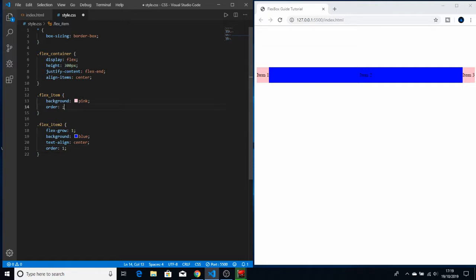But if I put order 2 on item 2, then item 2 comes to the back because the other ones have order 1, and then the other 2 will go afterwards, and then they'll line themselves accordingly. Or I could break it up and I could have an order 1 on item 3, order 2 on item 1, and then item 2 would be back here. So that's a cool little one.